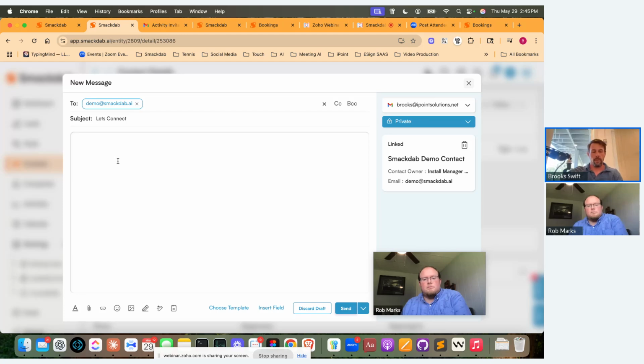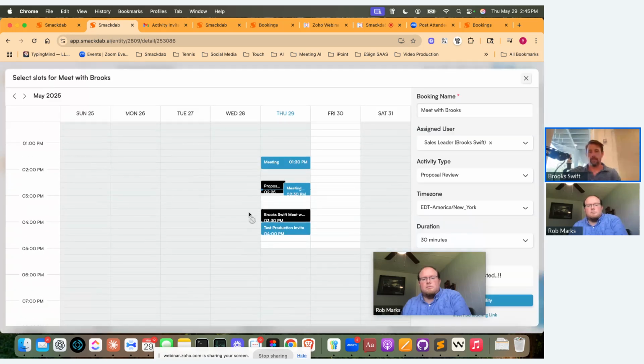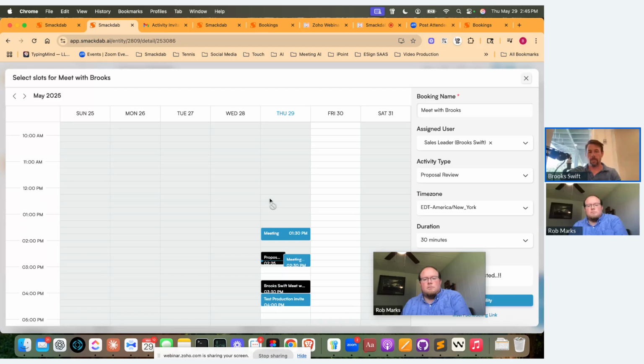And you could say, hey, here are some times I can meet with you. And then you hit /bookings, select slot, and it brings up your calendar. And this is a real, synced up calendar with whatever calendars you've connected to it. So Google or Microsoft, plus all of the items in Smackdab. So you can see our other things I've already scheduled for this day.